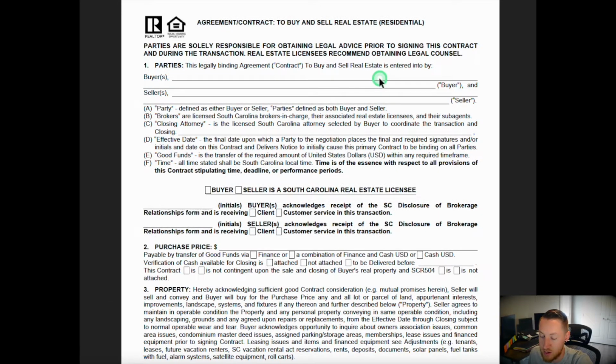Alright, so starting on the first page here in section 1 of the contract, this is pretty straightforward. You have the buyer's legal name, seller's legal name, and the closing attorney that you, the buyer, select to coordinate the transaction and closing. This part here will distinguish if the buyer or seller is a South Carolina real estate licensee, also known as an agent, and both the buyer and seller will initial here verifying that they are either a client or customer in the transaction.